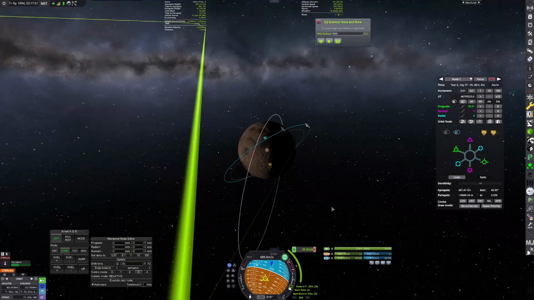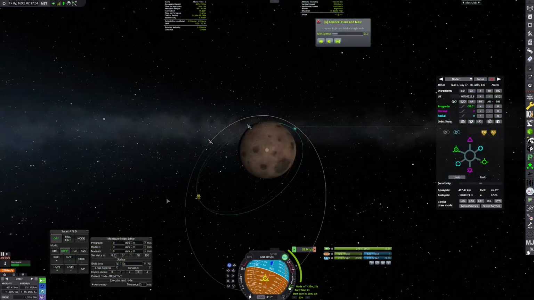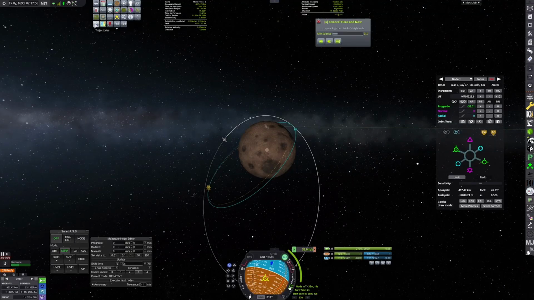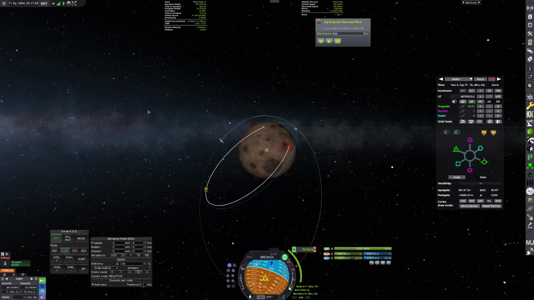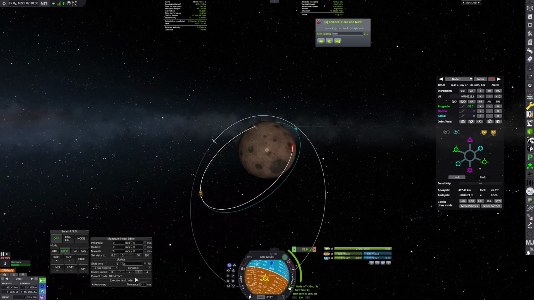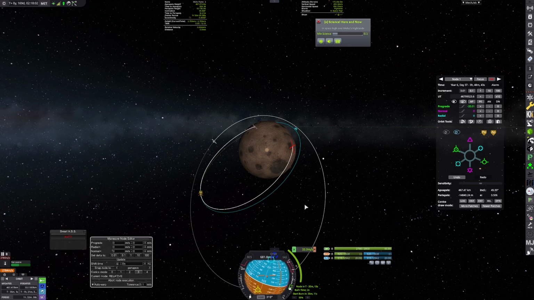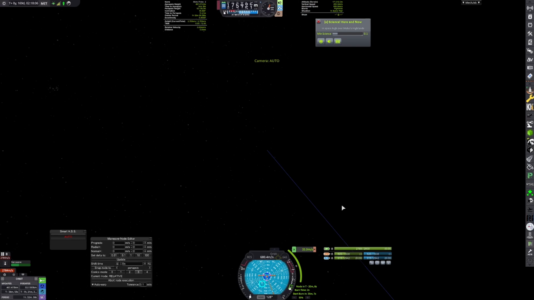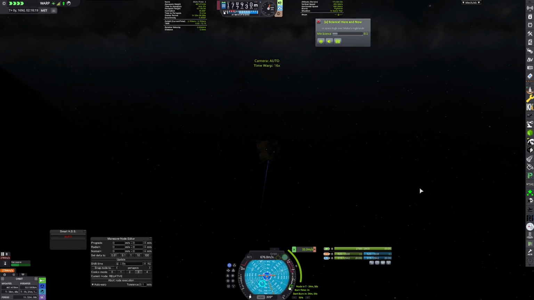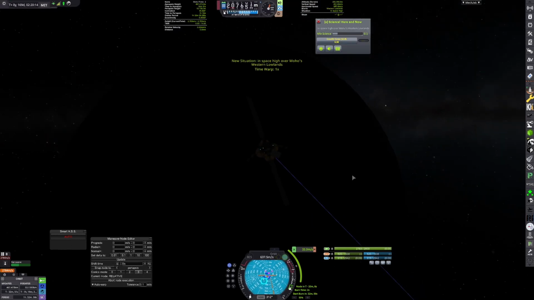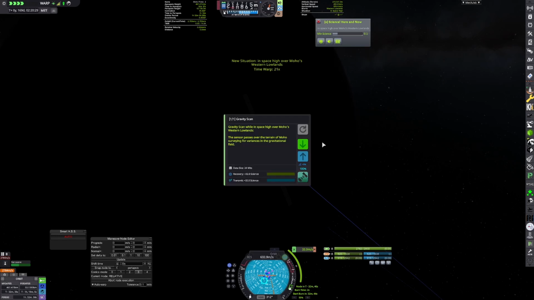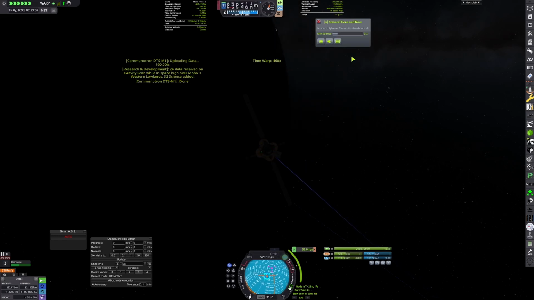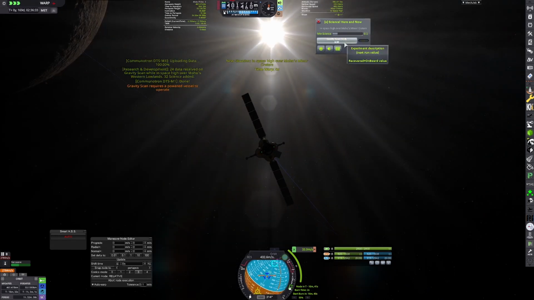Okay, we sped up time. We did the orbit insertion burn, and now we're in orbit around Moho. Now I'm just going to set up a small burn. We're in a little bit of an elliptical orbit, making sure that we land on the side that's facing Kerbin, so we have comms. We're going to do a little burn, and then we'll start our deorbit and landing sequence.